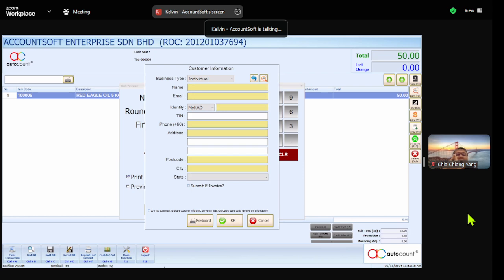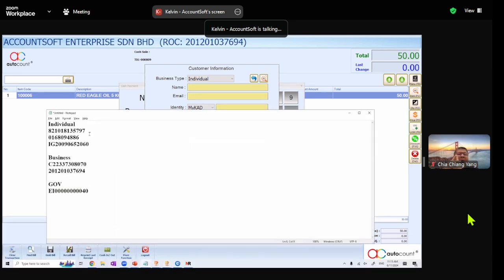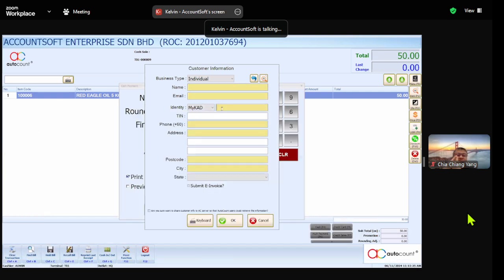Let me show you. Example, this customer is an existing customer who previously purchased before and agreed to share the info to the AIP server, so that next time they purchase, they can directly retrieve the info.